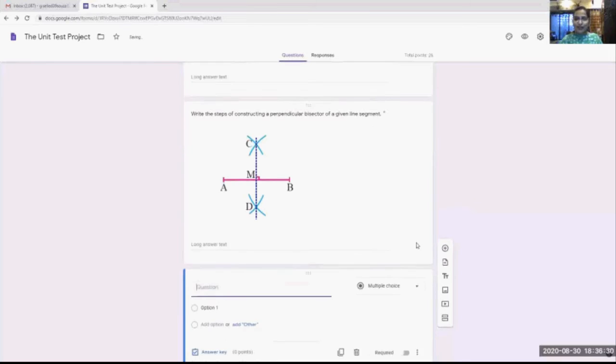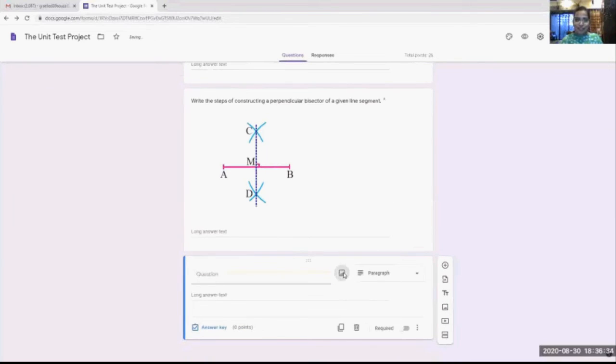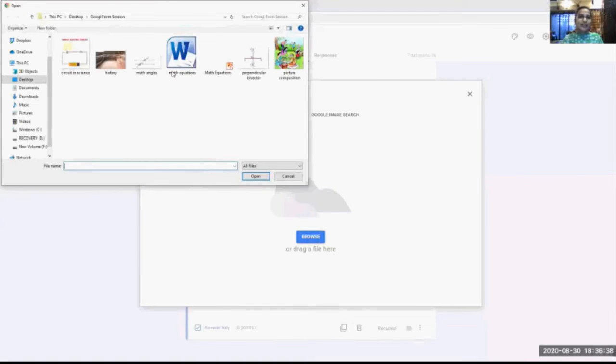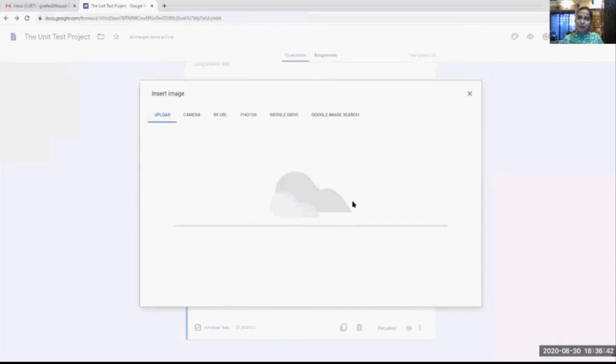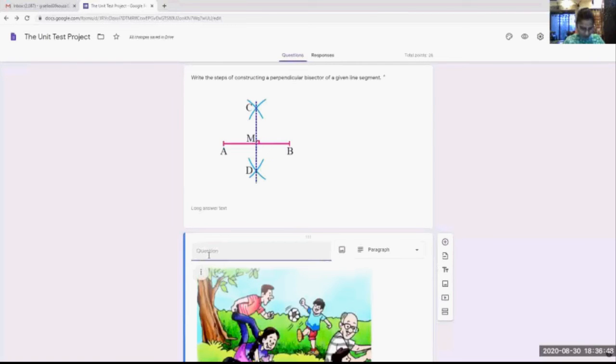Now let's go to an example in English. So again, I say paragraph. Now I say image. And I'm going to take another example in English for you. And I'll show you one in history. So I take picture composition for my topic here. And once the thing is uploaded, my question will be: write a picture composition, or write a composition on the following picture.